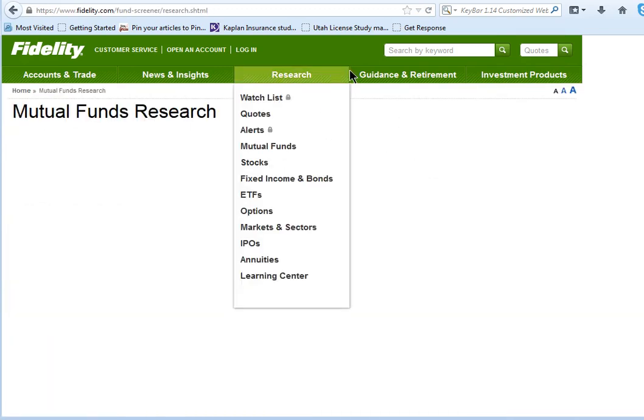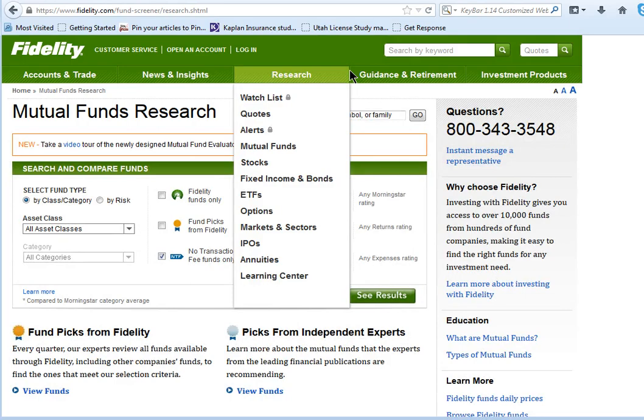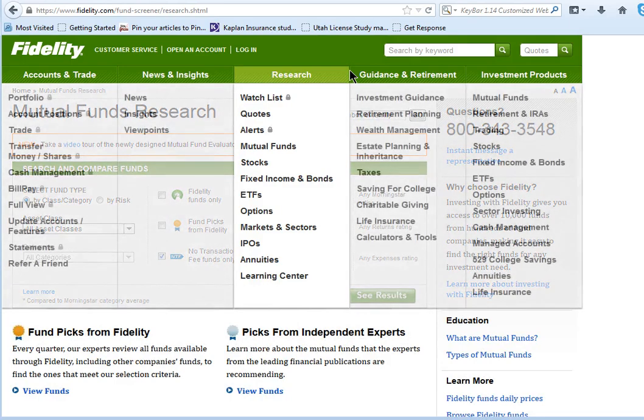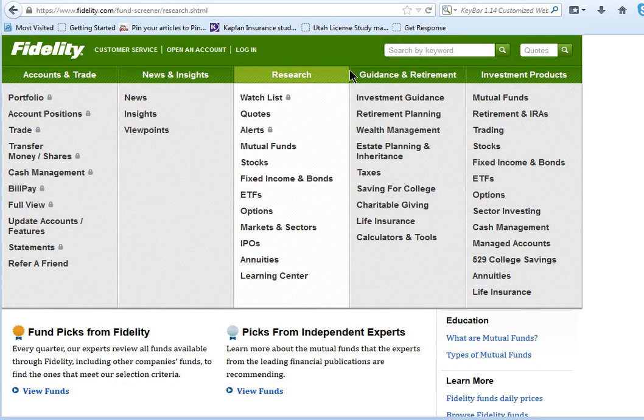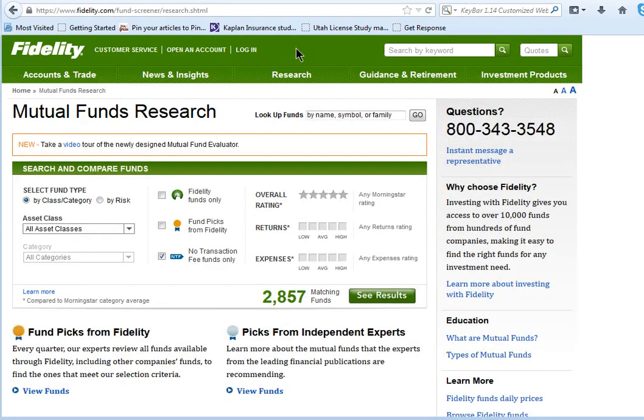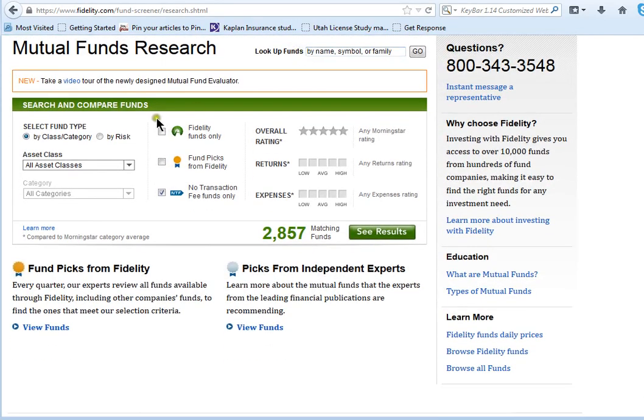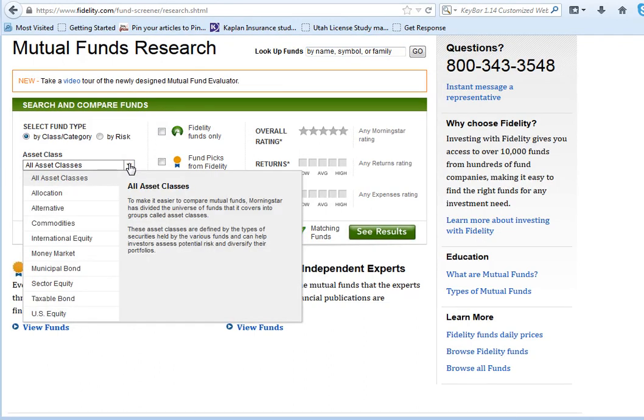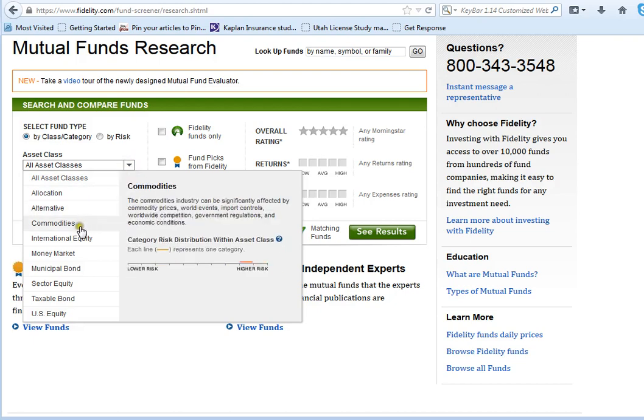Now, if you have an account at Fidelity, you can have either a retirement account, like an IRA, or you can have just a regular brokerage account that will allow you to buy stocks and bonds. But we're talking about researching mutual funds. So let's click right here under the Research tab. Okay. Now, under the Research tab, you can start to research what kind of mutual fund you want to look at. And in general, I'm going to be looking at U.S. equity all the way down here. So let's click on that.